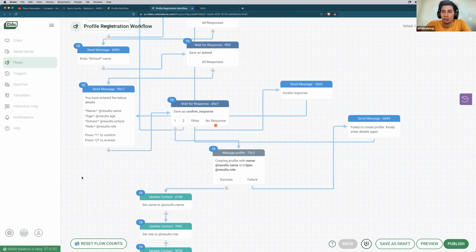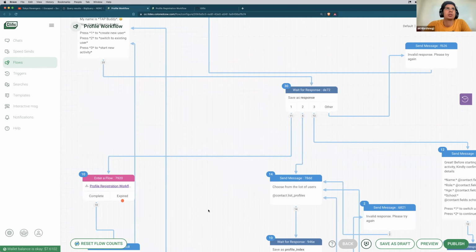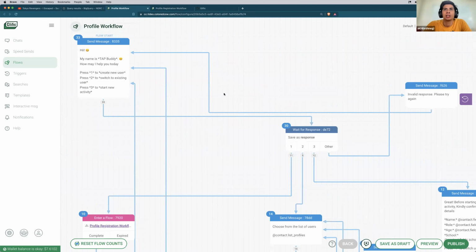Yeah, Kalindi. Let me just give you a demo again, and sorry for the others who joined early, it will take a bit more time. So this was the flow that I demonstrated earlier, where at the start of each flow you send them a message like, what do you want to do? Create new user, switch to an existing profile, or start the daily activity.